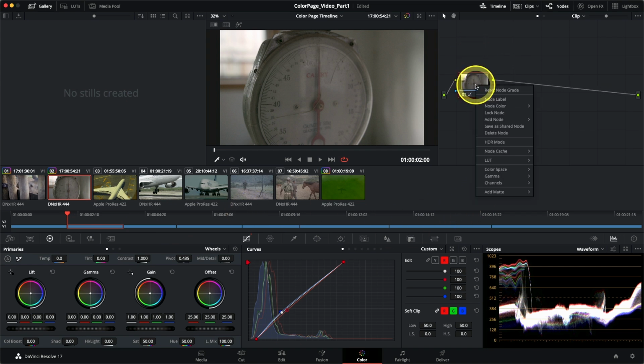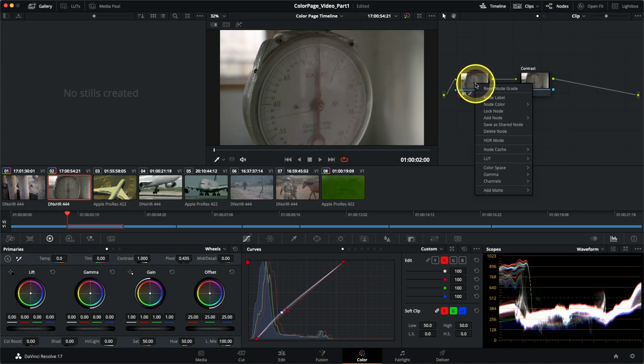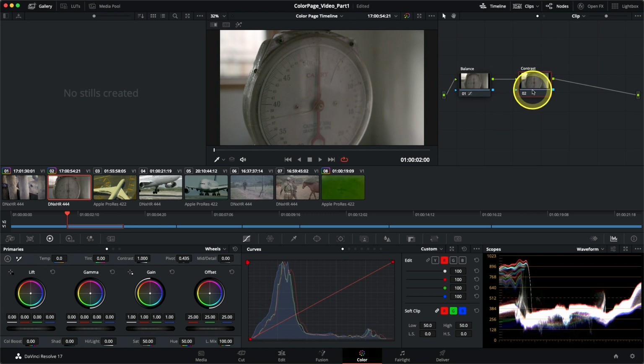So I will right-click on my existing node and add a new serial node. So a serial is just a standard corrector node that will appear after the node that you currently have selected. There you go. I will use this node to create contrast, and for that we're also going to be using the curves palette. And I'll remind myself that the previous node was being used for balance. All right, whichever node I have selected, so it's highlighted with an orange outline, that's where I will be performing the changes on the palettes.